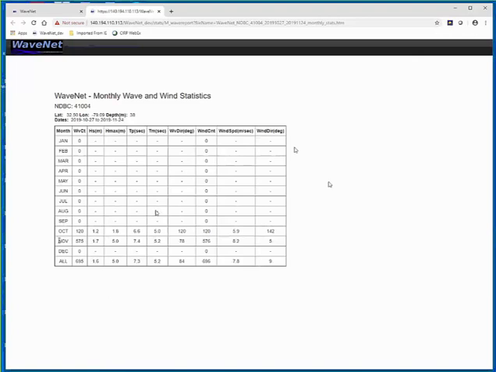So this is basically, I selected just a month, from October right through November, and it tells you the number of wave counts in the record, the significant wave height, maximum wave height, peak period, mean period, and wave direction, wind counts, as well as the wind speed and wind direction. And then at the bottom, it gives the statistics for the entire record. Okay?